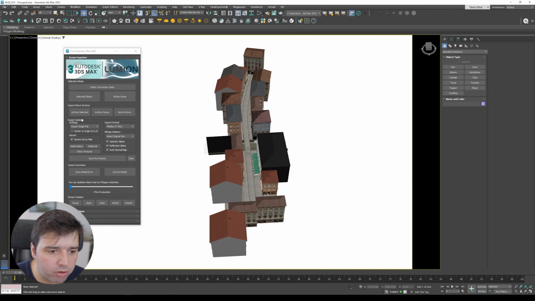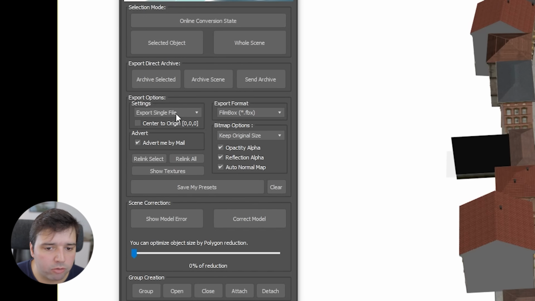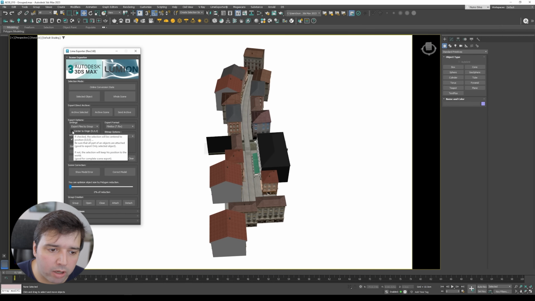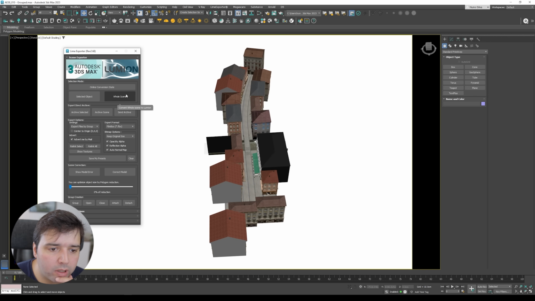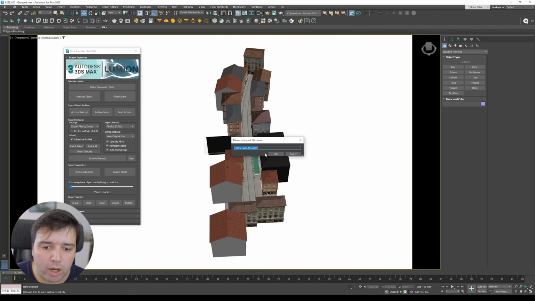When you are done, you go to Export Options, and you see Export Single File. This is not what we want because we have different groups, so we need Export Files by Group. We also don't want to check Center to Origin, because it would create a pivot point at the origin, and we want to keep everything in the same place. So let's uncheck this. Then we click Whole Scene, and it will ask you for a name for this export. You press OK, and it will start the export. After that, it will ask you to download the file, and that's it.